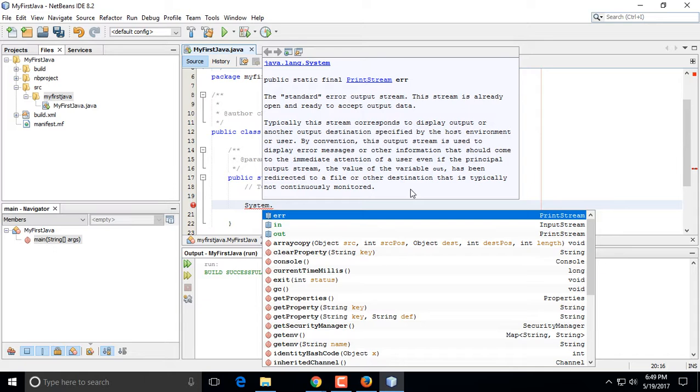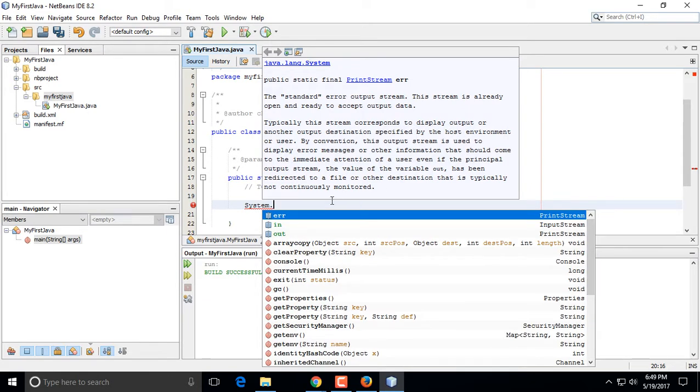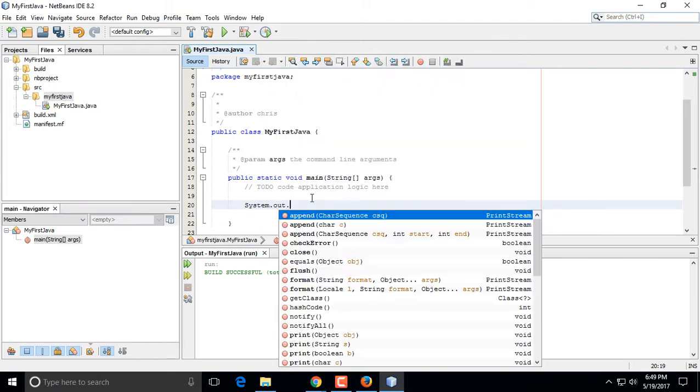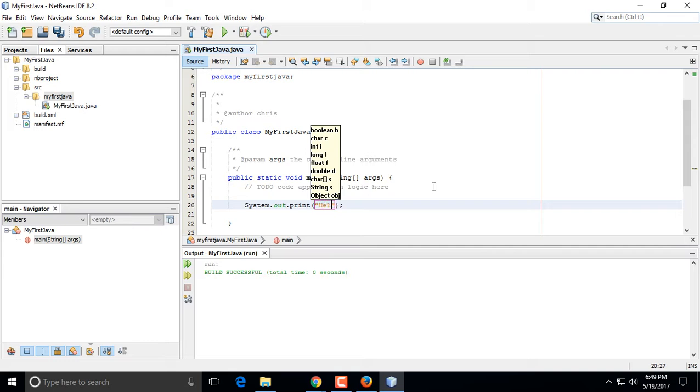It presents you with all these different options that you can use. We want the system out, not the in, we want the out. Dot print. You can do print or print line, ln. I'll use print, just print for now. And we'll say hello world and save. And then run. So we'll see hello world.